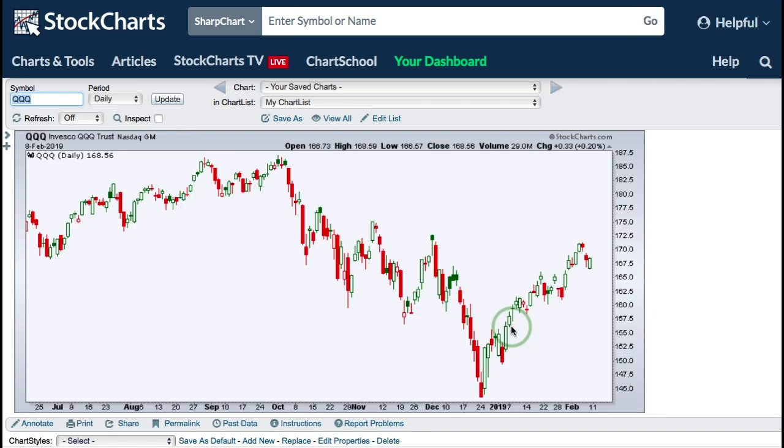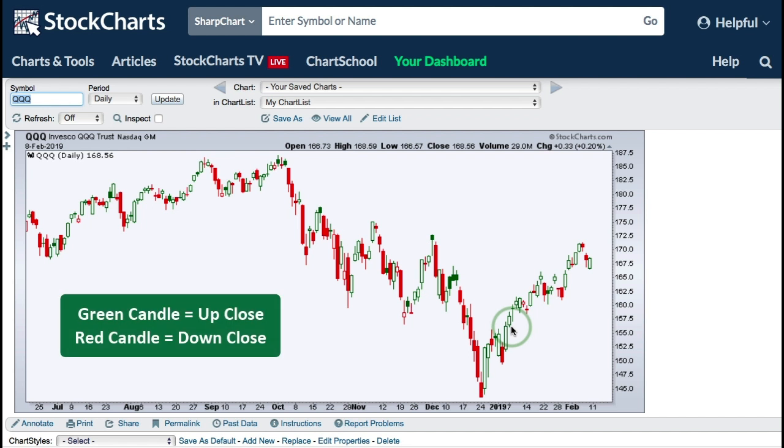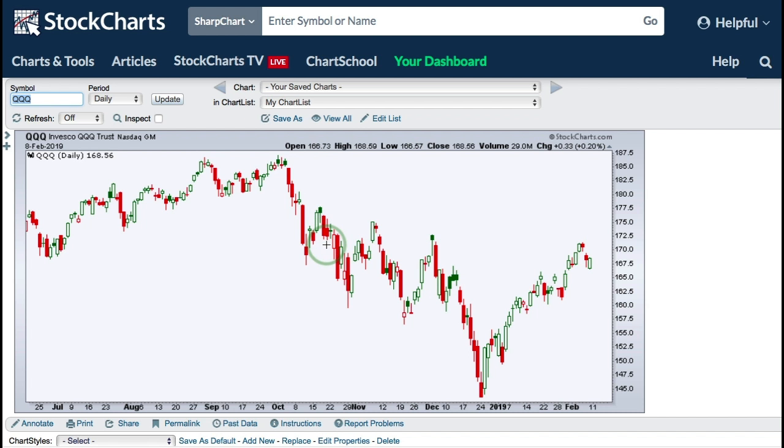And so now I can see that every day that was an up close, when the price from the prior close was higher, you get a green candlestick, and when the price was below the prior close, you get a red candlestick. So it's easy to see when you had an up day or a down day.